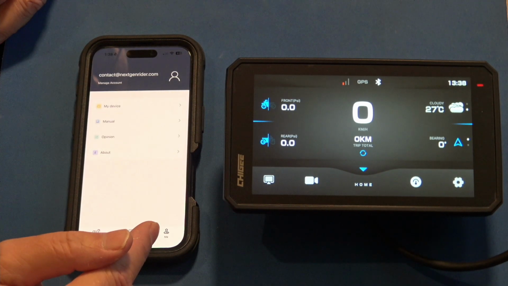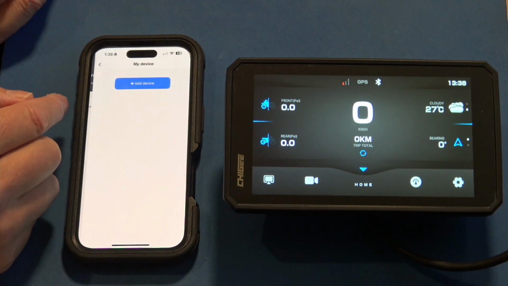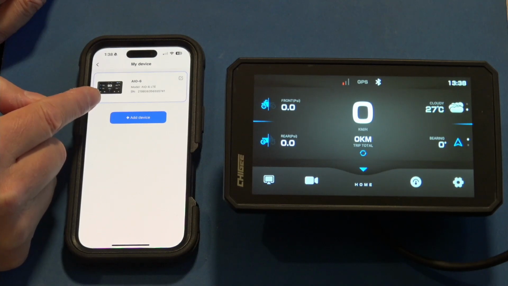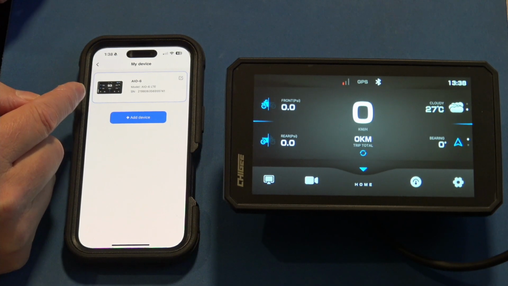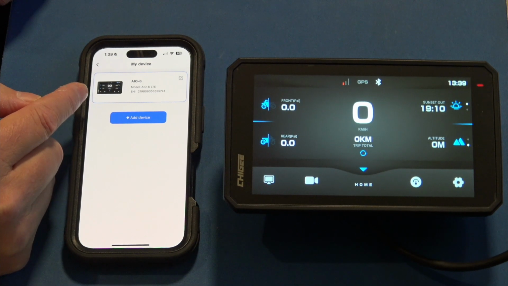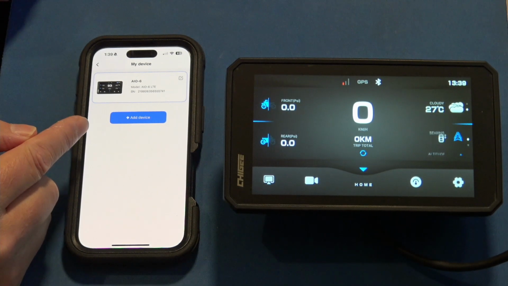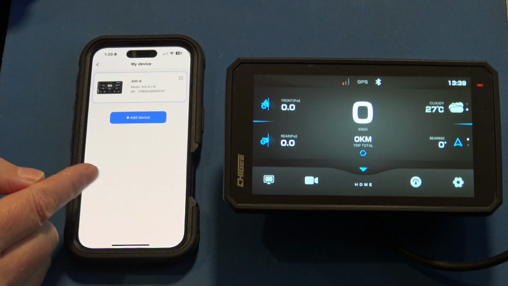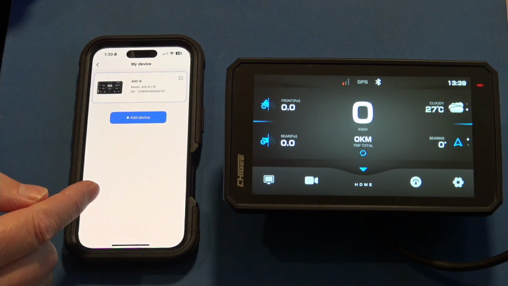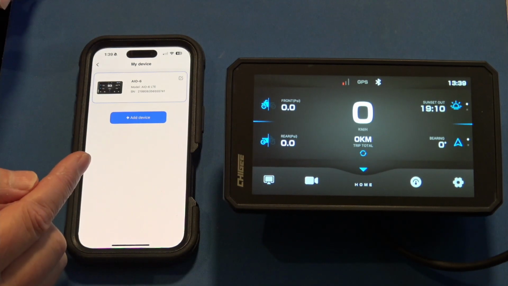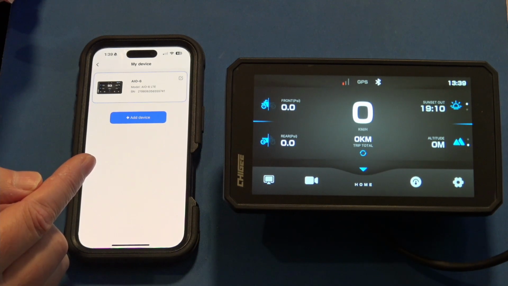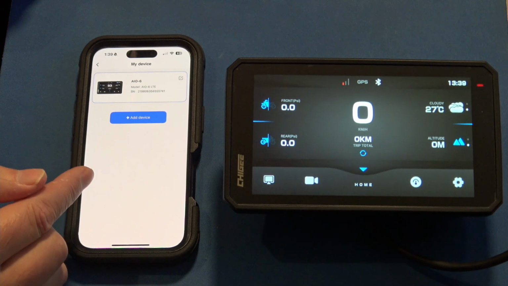So if you go into the Me page and then select My Device, you're going to see the AIO6 up here. But let's say you want to switch to an Android device and use that to use the Chigee Go app to connect to the Chigee AIO6. You'll have to delete the device from the Chigee app in the, say, the iPhone device or whichever device, and then add it. You're only allowed one device at a time. This doesn't apply to CarPlay. It's not restricting the CarPlay connection, but the Chigee Go app connection.